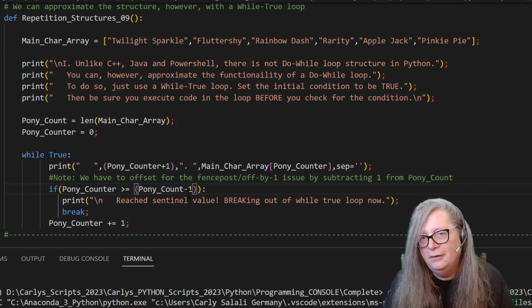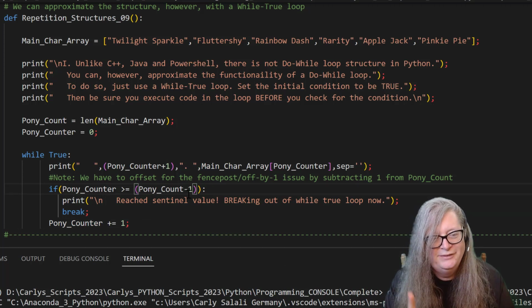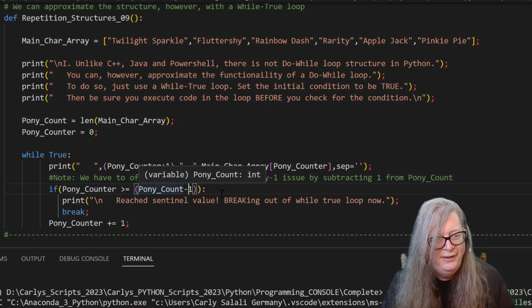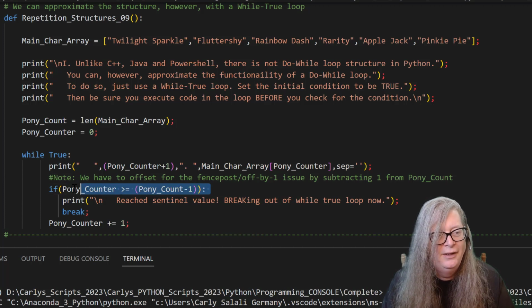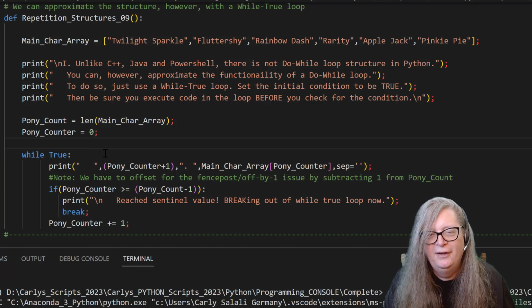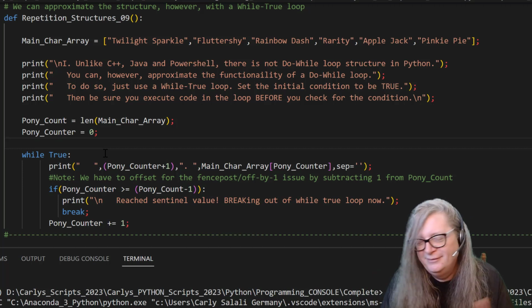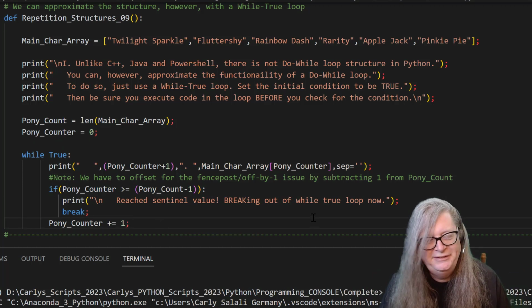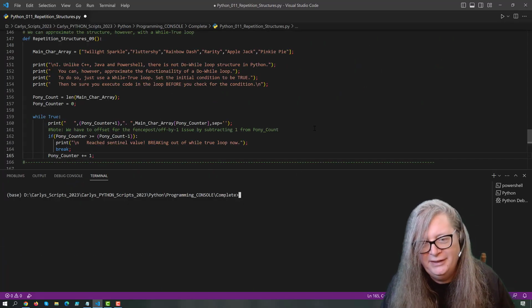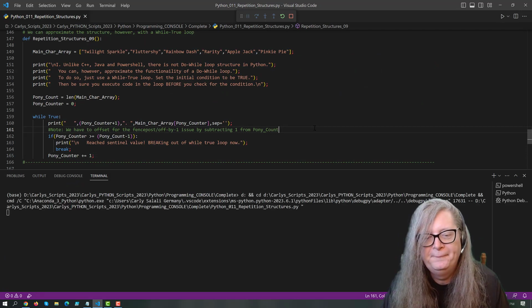This would guarantee that our code would run at least once before the test, because the test condition is inside the while true loop. So this is sort of Python's version of a do while loop. Okay, it achieves the same result, just syntactically a bit different, or how you would code it. Let me clear the console and we'll run this code.